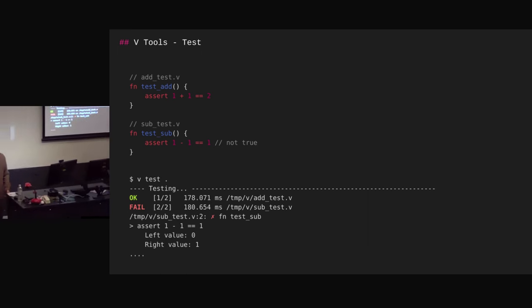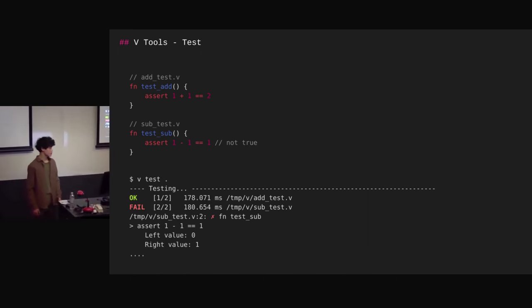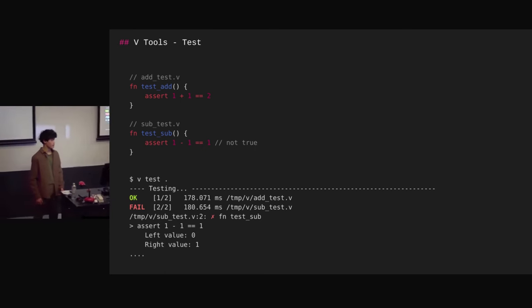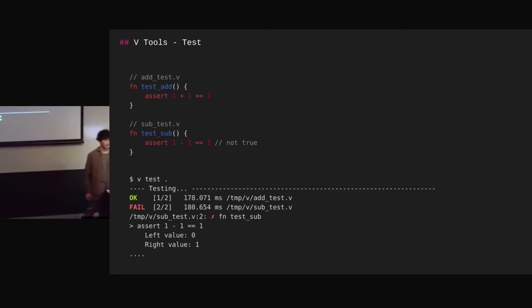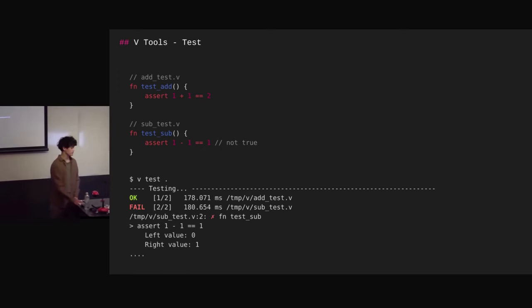Testing in V is similar to Go. Like in Go, test files are usually located next to the code under test and have the underscore test suffix. Each test function must be prefixed with test underscore and shouldn't take any parameters. Inside the tests themselves, the assert statement is used for checks. If the expression after assert is not true, the test will fail. You can run all tests in the current directory with v test dot.